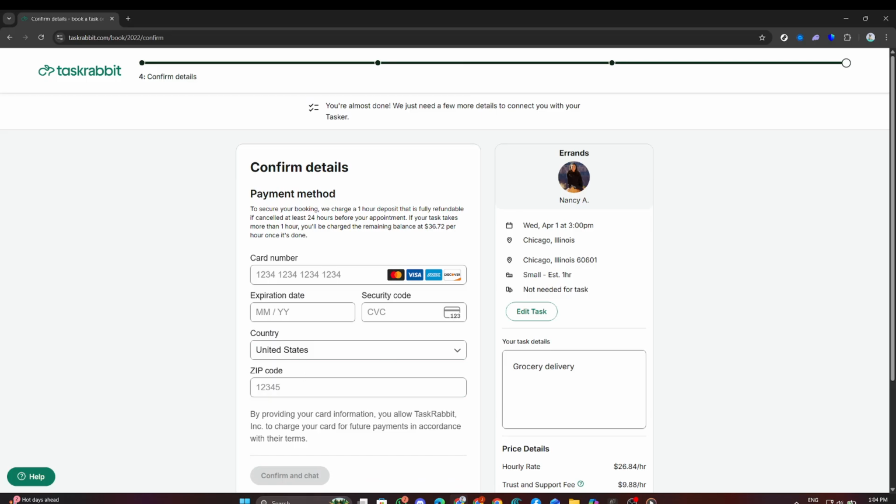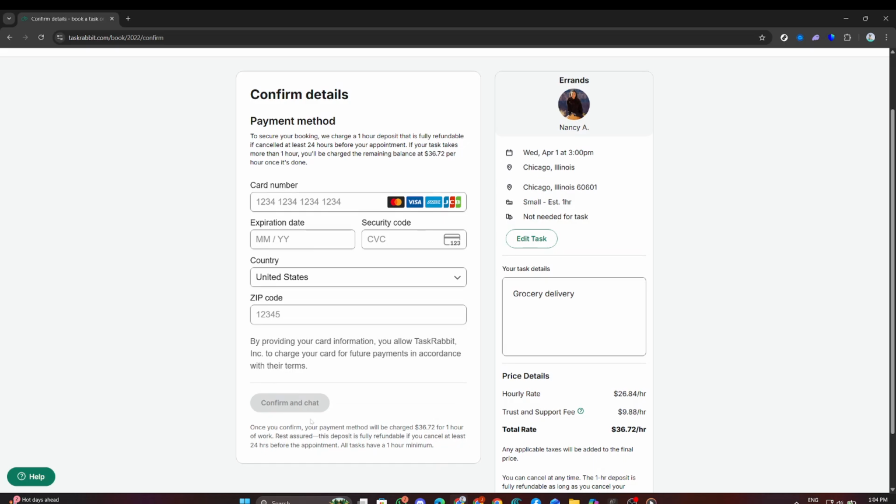Once all your card details are entered, find the button labeled Confirm and Chat at the bottom of the page. Click on this button to save your card information. Your card will now be saved for future use and your booking will be confirmed. You should see a confirmation message indicating that your task is successfully booked.